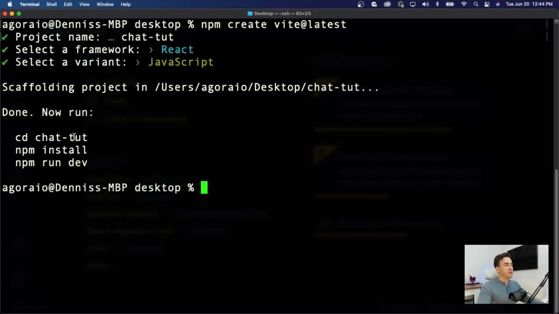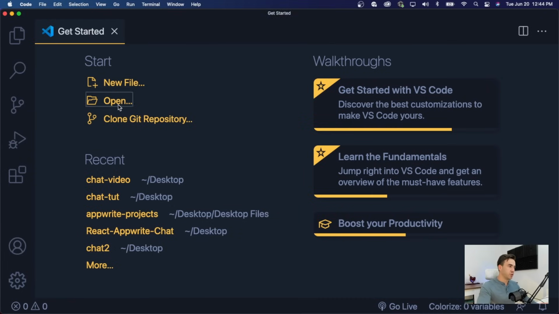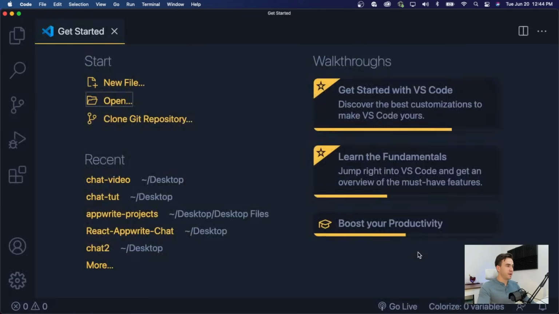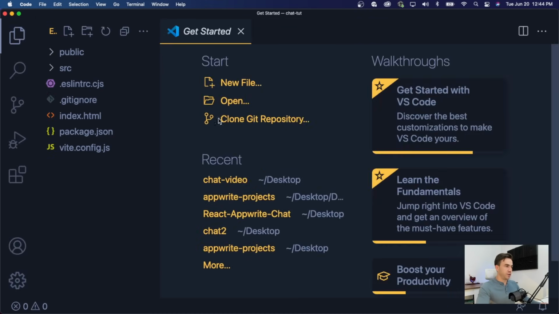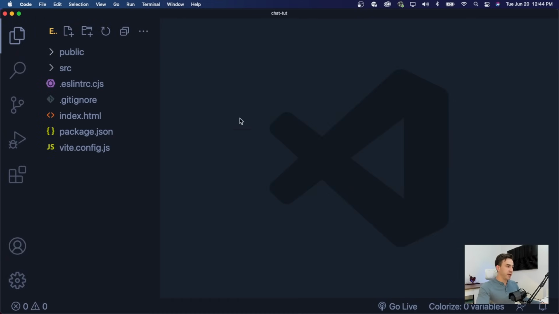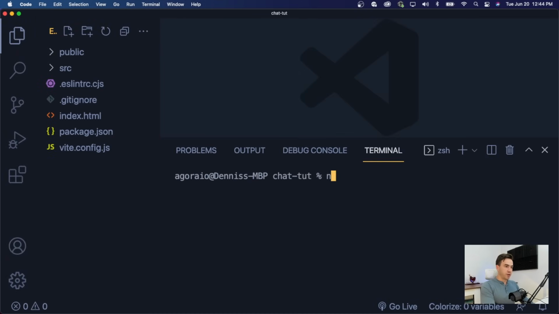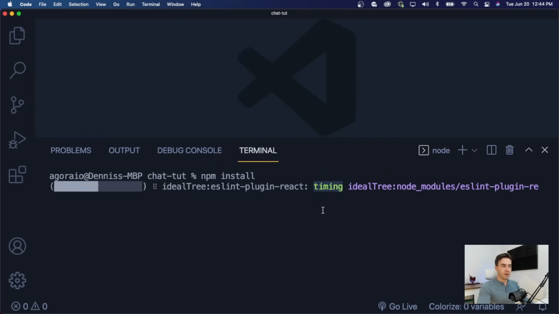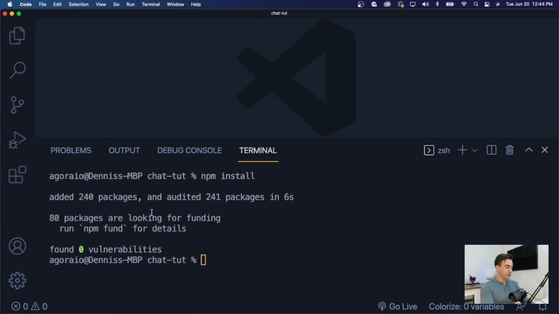So if you're using Vite, you're also going to need to go ahead and open up the project and run an install. So I'm going to do this from VS Code. We'll just go ahead and open up our application, go to chat tut, and we'll open up this terminal. So this is the project that Vite just set up for us. And we're just going to go ahead and run npm install, and this will set up all the installations that we need. And once this is done, what I'm going to do is just run the server, see what we have, and then start cleaning up some code.